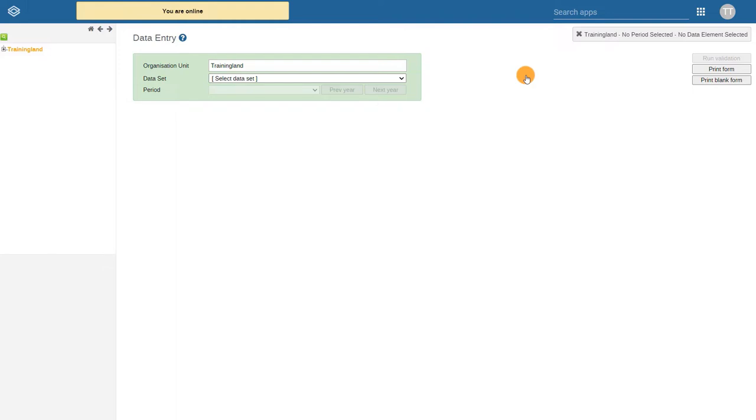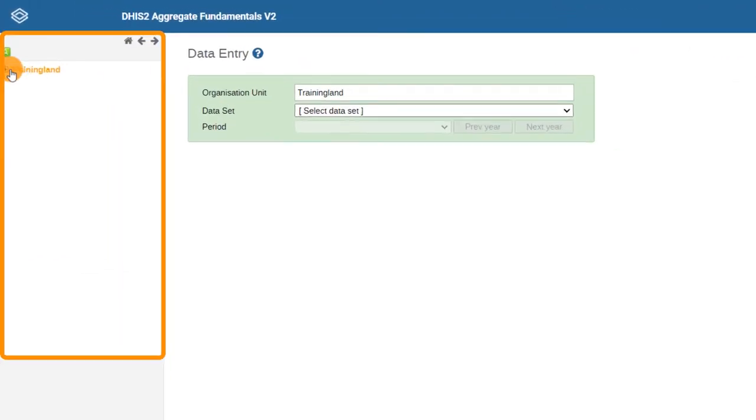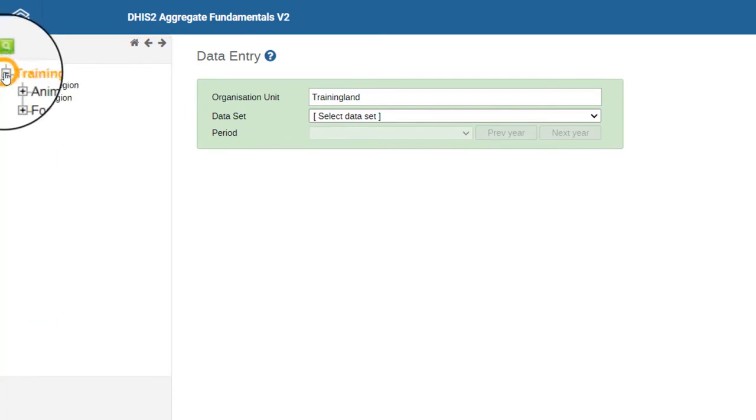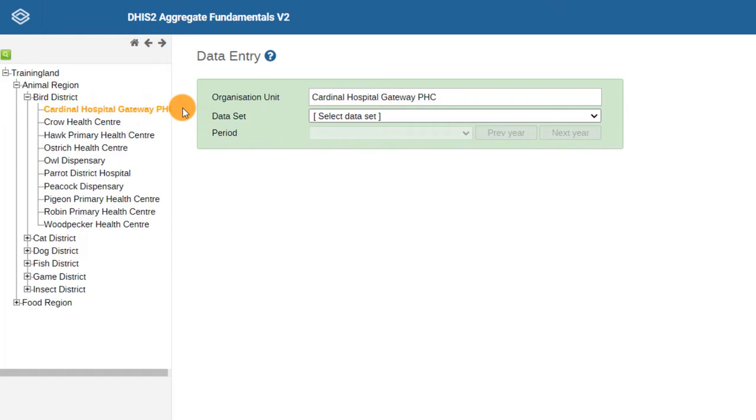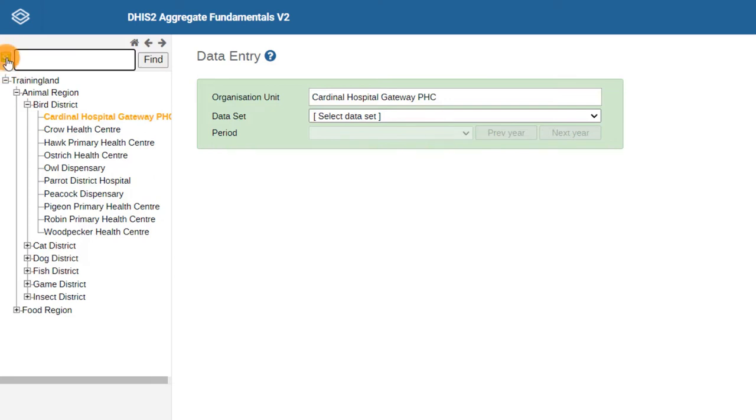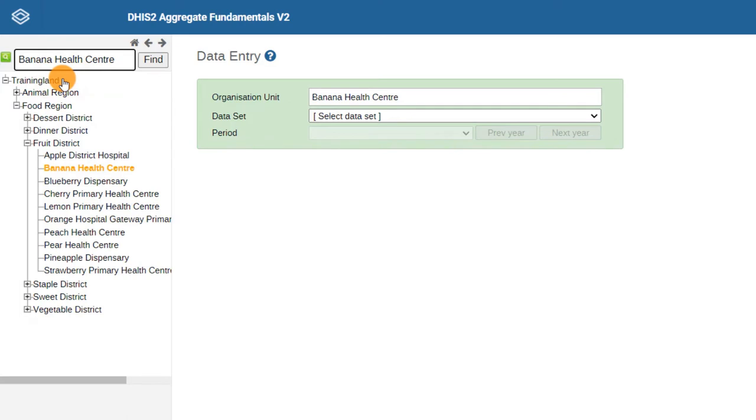First, select the organization unit that you are entering data for. This is done in the organization unit hierarchy on the left-hand side. By clicking the plus icon, you can expand the hierarchy levels to find the organization unit where you would like to enter data. Then click on the organization unit to select it. You can also use the search icon above the hierarchy to search for a particular organization unit. Simply start typing the name of the organization unit in the search box, and then click to select the one that you are looking for. When an organization unit has been selected, its name will turn orange in the hierarchy, and it will also populate the organization unit field in the green dimension box.